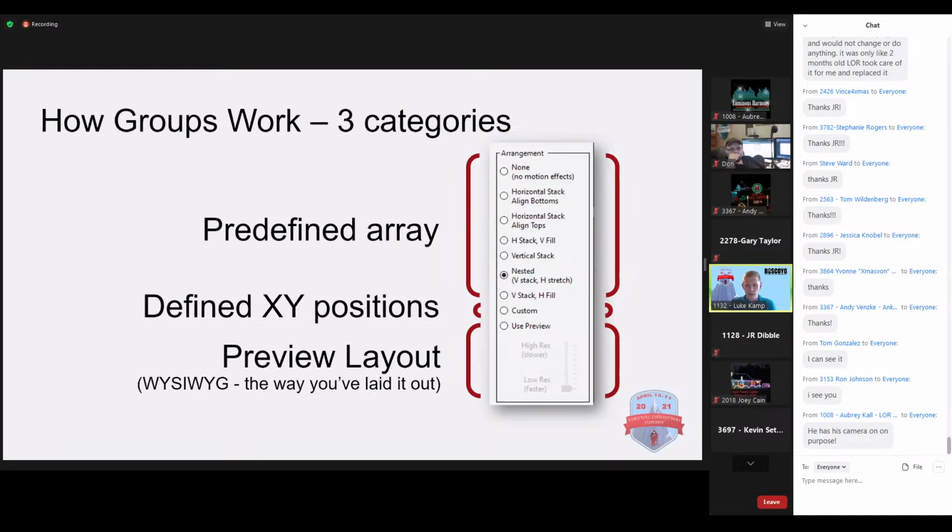And then you can also have a custom arrangement, and within that, you can define the XY positions of each of your elements. You could in theory think about this as a grid, back to your middle school math class, right? You have your X and your Y. You can position each element on an XY, and you have to give it XY positions. Or you can use preview layout, which is the what-you-see-is-what-you-get editor. It's the way you've laid it out. And we're going to go through some reasons why you'd want to use each of these in a minute, but that's how I see these different arrangements in the preview design window and what they do.